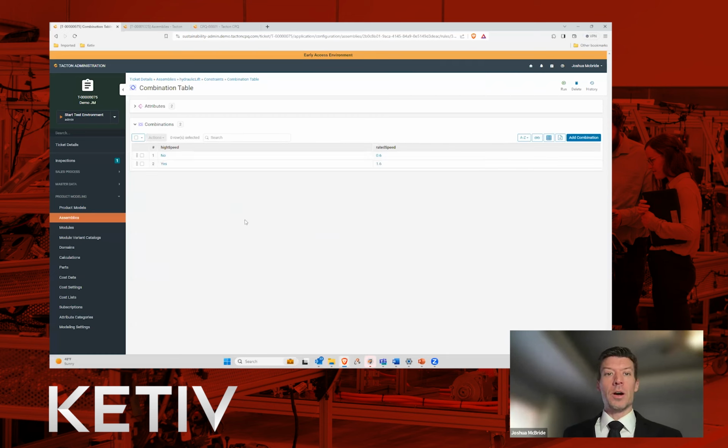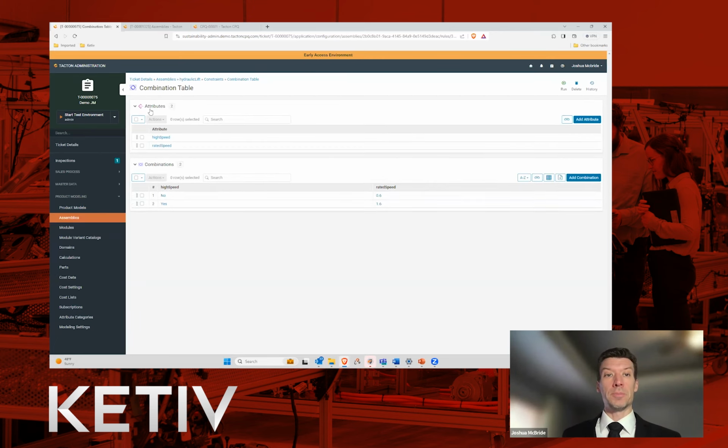These are combination tables in which we're setting equivalencies. For instance, if the user selects no for high speed, then the rate is going to be set to 0.6. If they select yes, the rate will be set to 1.6. Those are fixed values, but these fixed values are ultimately used in an equation. And that equation is an open-ended equation in order to interact with all the other aspects, such as the number of passengers, which would provide a total weight for the elevator.